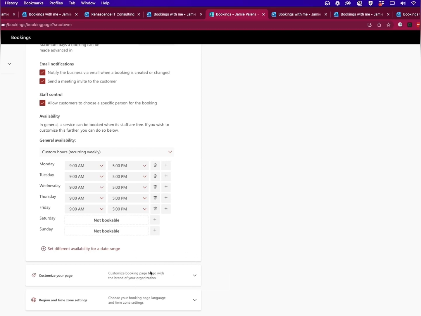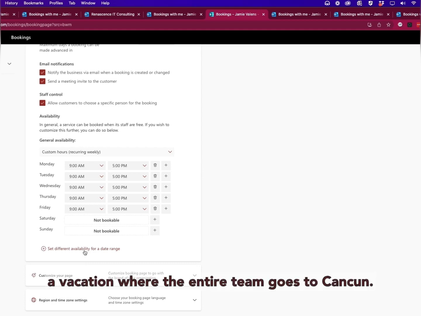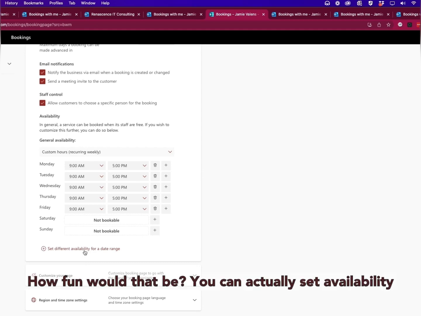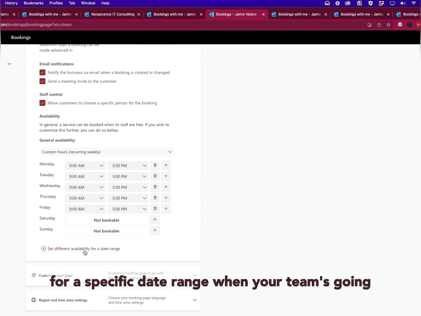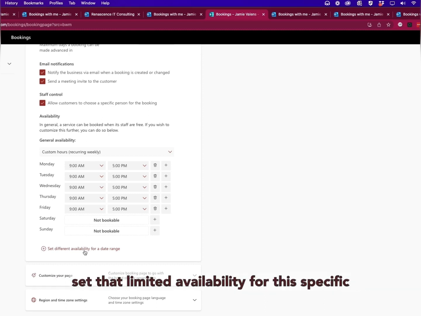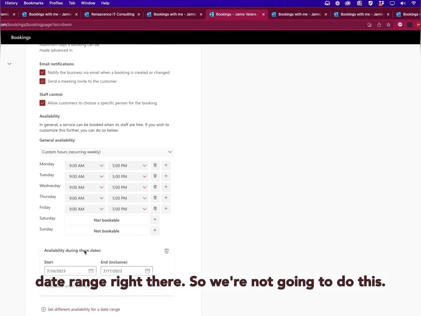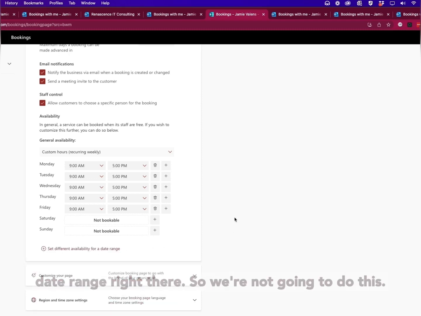Now, let's take a look. So let's say that you have a vacation where the entire team goes to Cancun. How fun would that be? You can actually set availability for a specific date range when your team's going to be away from the office and all working, all together as a company, where you can set that limited availability for this specific date range. Right there. So, we're not going to do this.